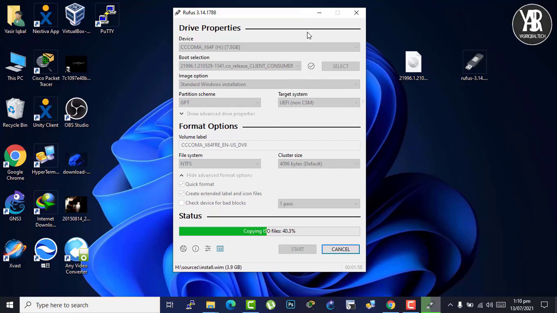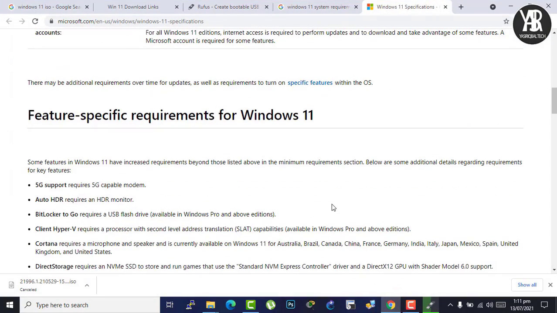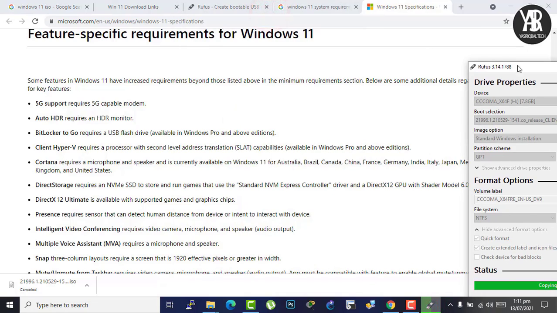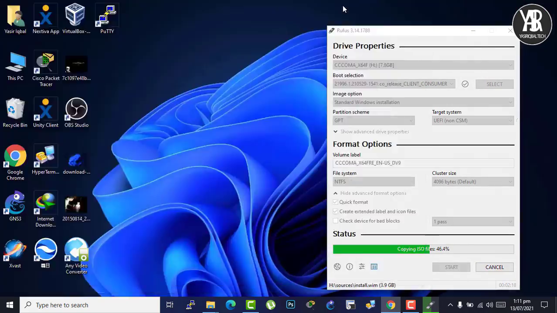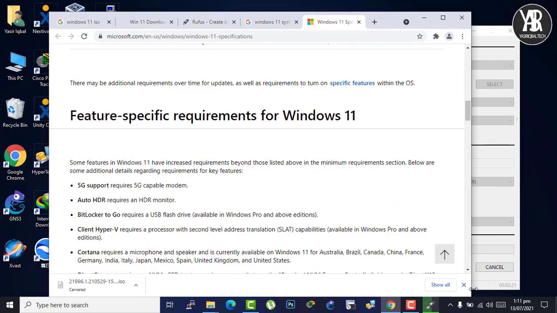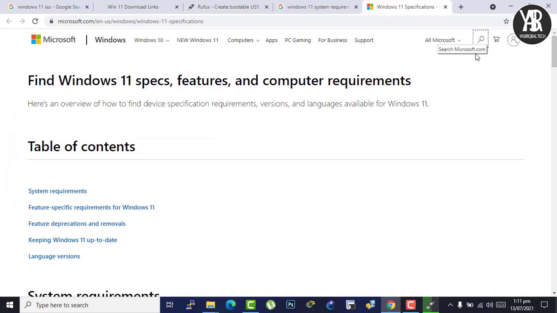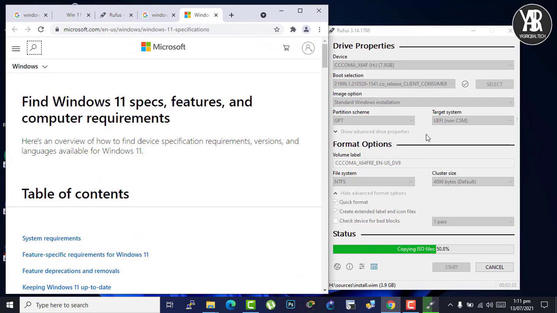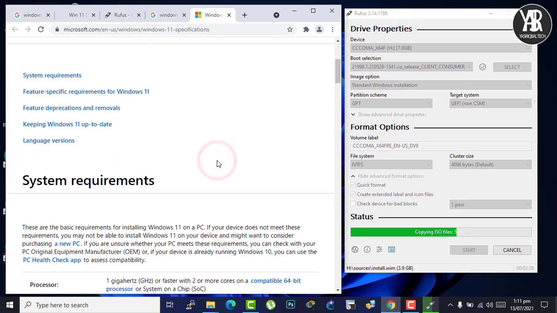40% done. These are some features of Windows 11. Yes, these are the features, some features.